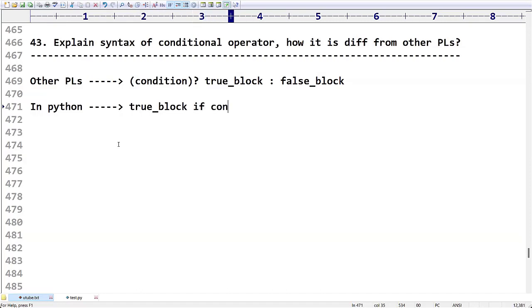In Python, the syntax of conditional operator is: first we take the true block statements, then if, then the condition, else the false block. First, it will evaluate this condition. If this condition is true, the true block statements are going to execute. If the condition is false, the false block statements will execute. The condition is evaluated first, then it will take the decision.